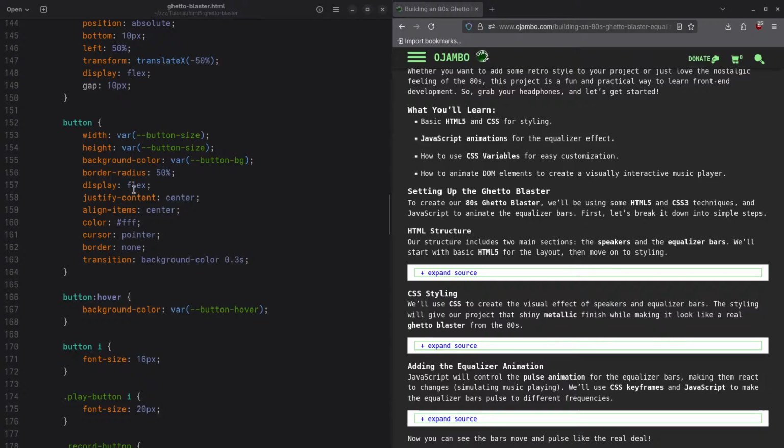Our buttons, that's to play and stop or pause. We have the width and height, which is set to the button size variables. The background color is set to the variable button hyphen BG. Border radius is 50%, so it's going to be roundish. And display flex, justify content center, align items center, color is set to white. Cursor is pointer, border is none, transition is going to be background color, and 0.3 seconds or 300 milliseconds.